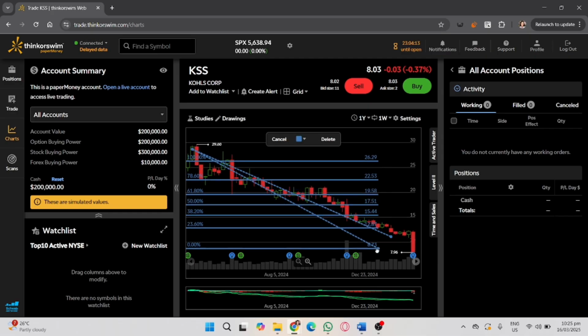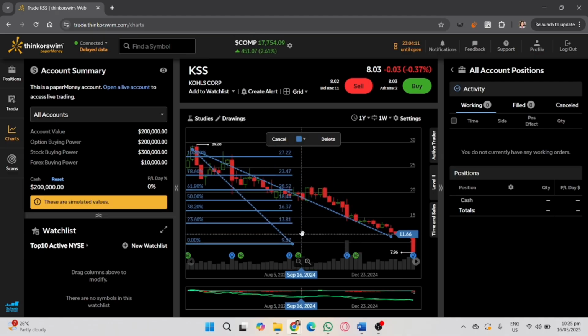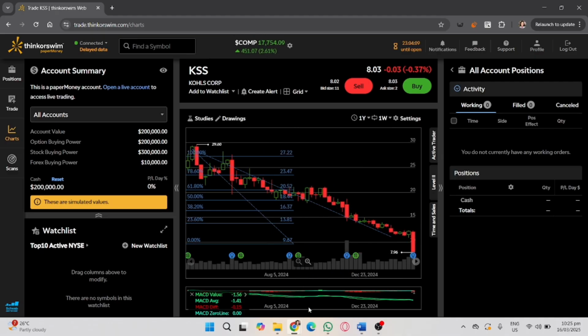You can also customize Fibonacci levels. Just simply right click on the Fibonacci extension lines and select edit properties, and then adjust or add new levels based on your strategy. You can also change the color and thickness for better visibility.